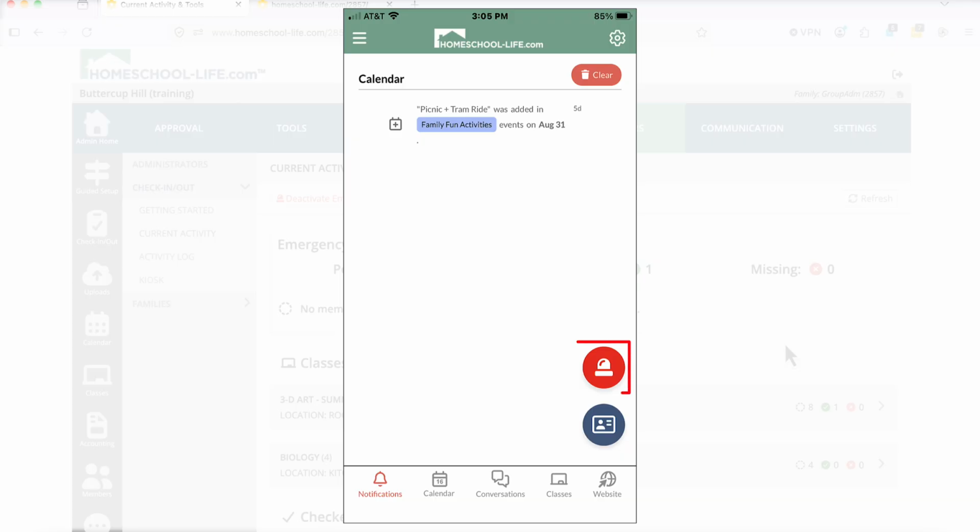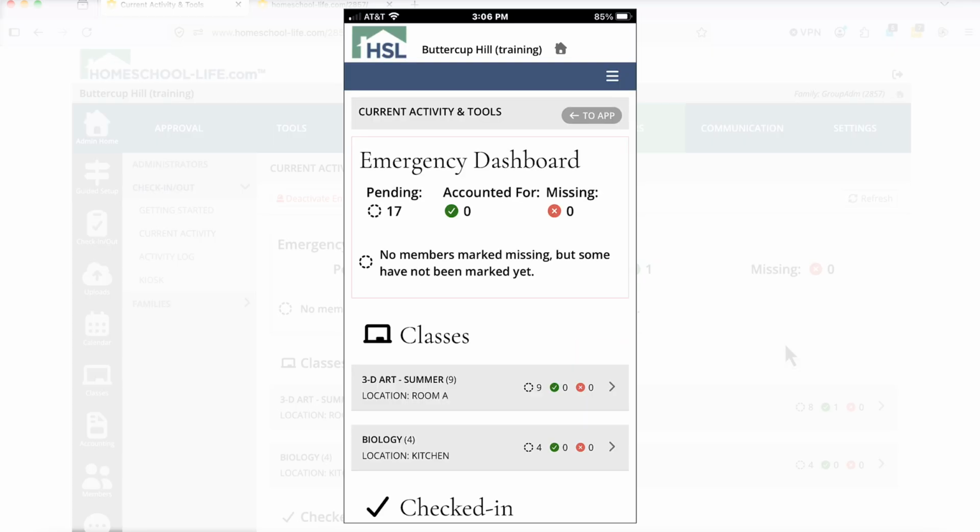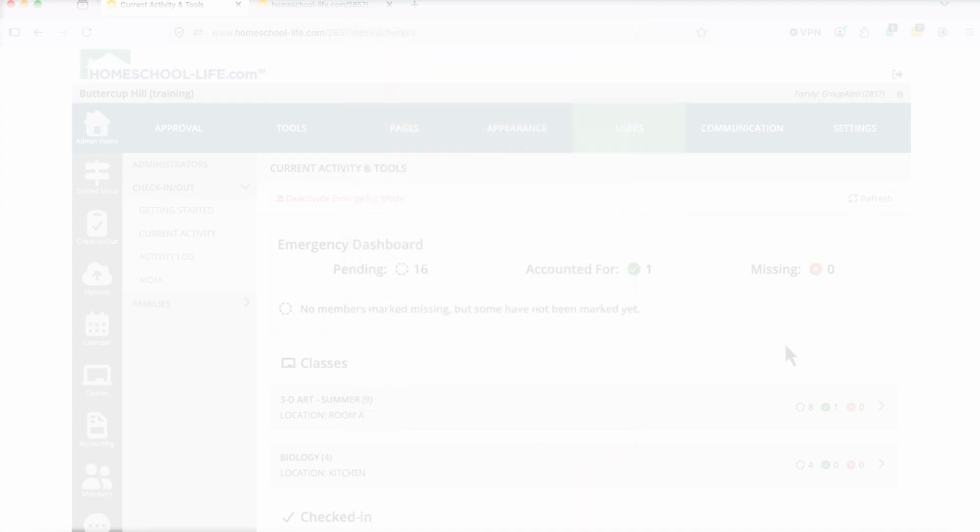Once they tap the red siren, they will navigate to the emergency dashboard area of the check-in, check-out feature, where they can mark people as pending, accounted for, or missing. This is the only part of the check-in-out feature that parents will be able to see. The rest of the instructions for using the emergency dashboard are the same for parents as they were for admins.